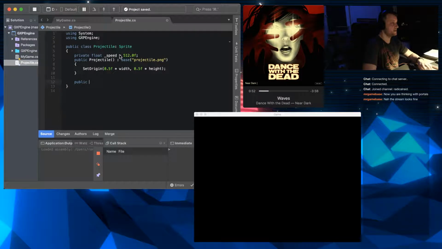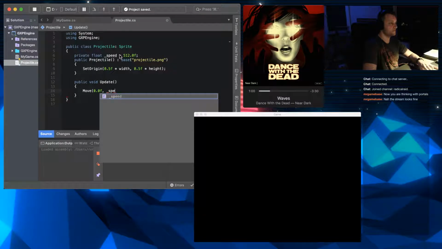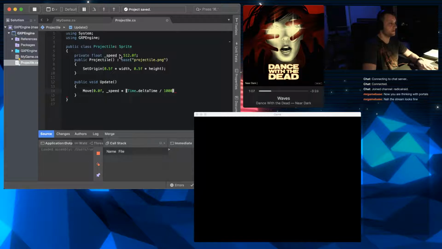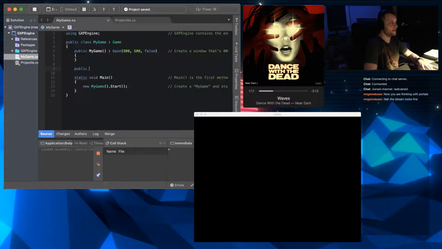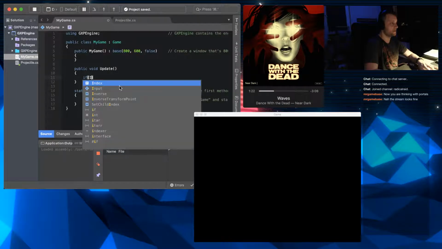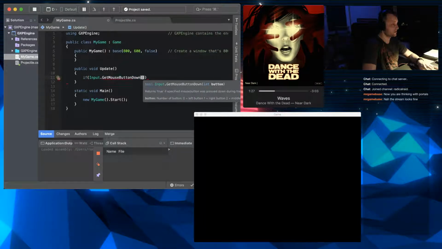And during the update, we move in the direction we're pointing over the y-axis with speed times Time.deltaTime divided by 1000. Yeah, that should be it. Now let's quickly test it by adding a public void Update to the game. If I click somewhere with my mouse, GetMouseButtonDown, button 0.